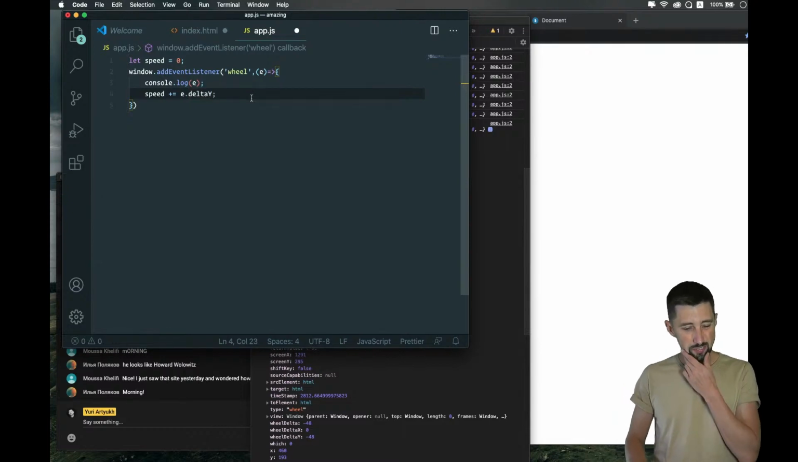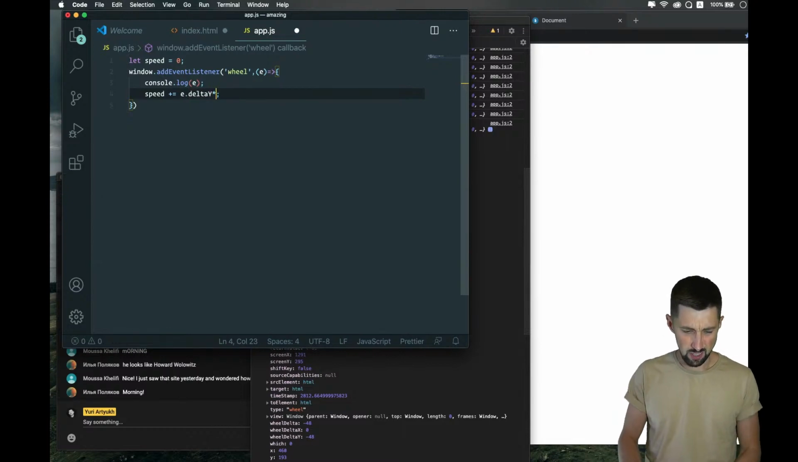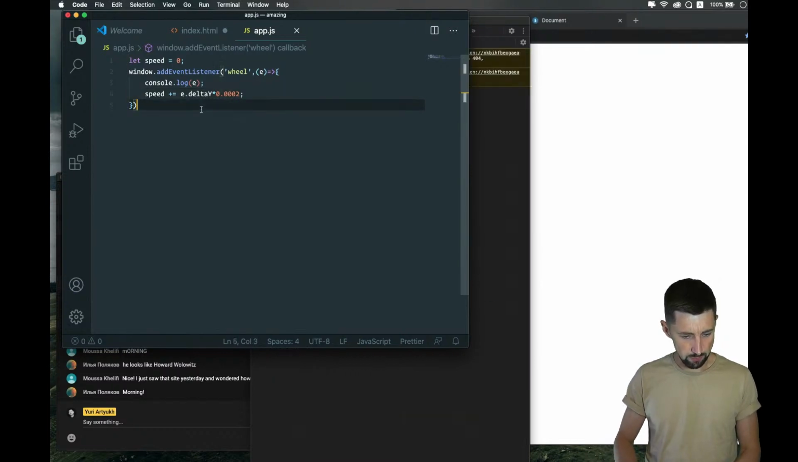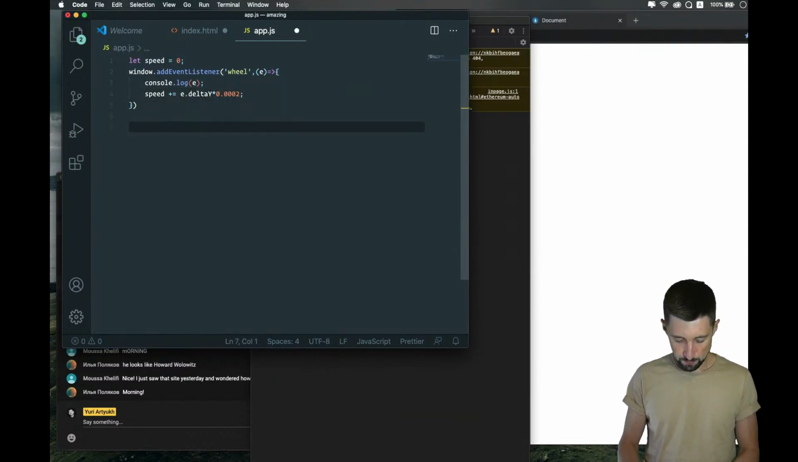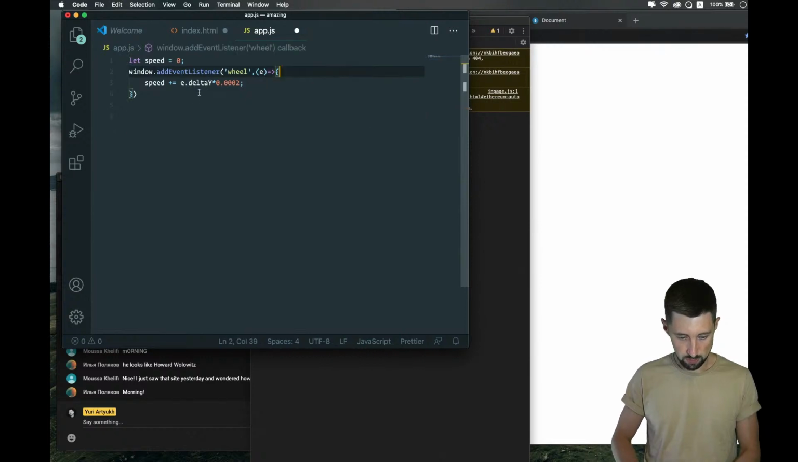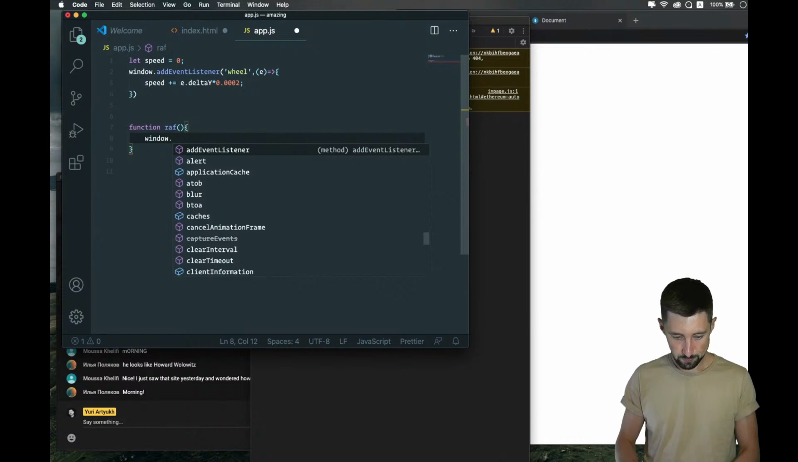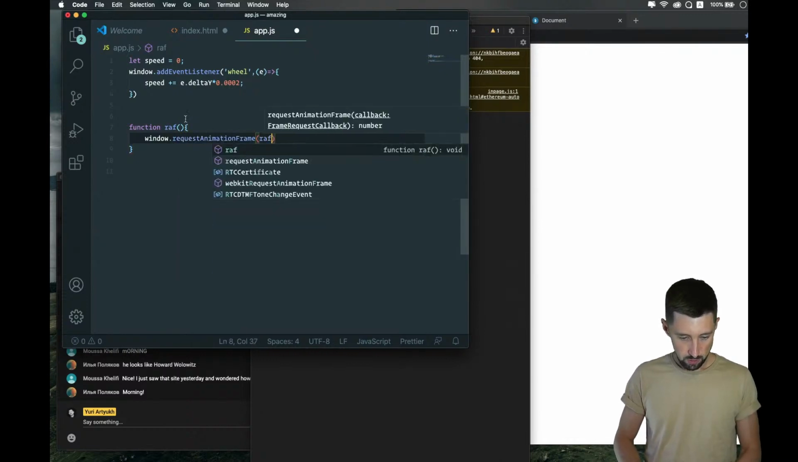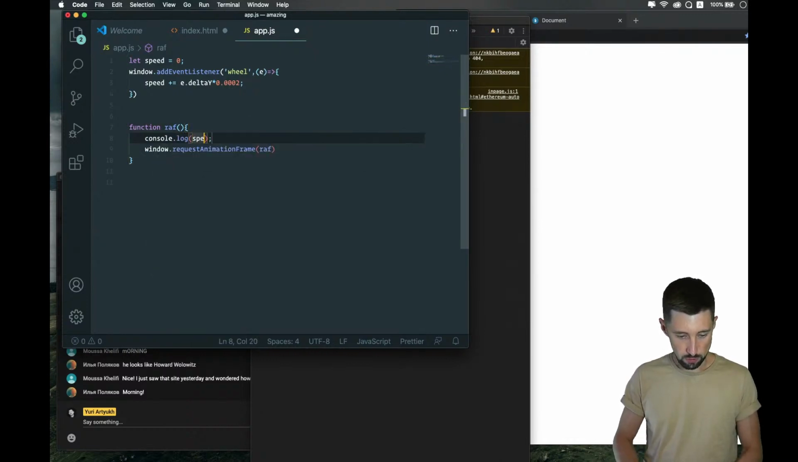And because this value is so big, I guess I need to multiply it with something really small, maybe this kind of thing. And then I don't want to be hooked to the wheel event the whole time. So I'm going to do the requestAnimationFrame, and then log speed here. And then I need to run this one.